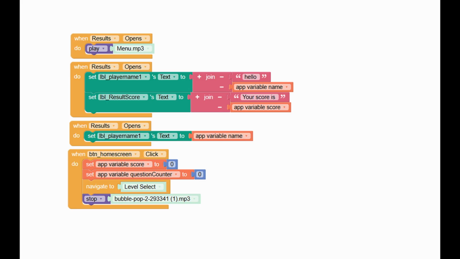The second block creates a score summary by setting LBL result score to display your score is, followed by the actual score achieved. This gives players immediate feedback on their performance. A third block appears to set the player name display again, ensuring consistent personalization across the interface.